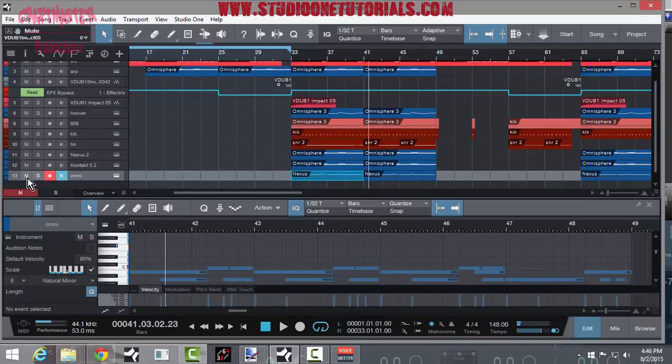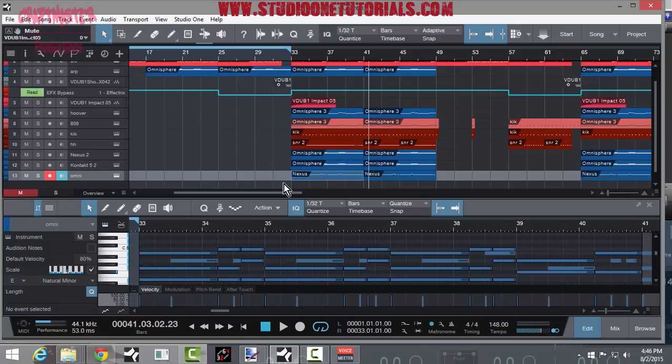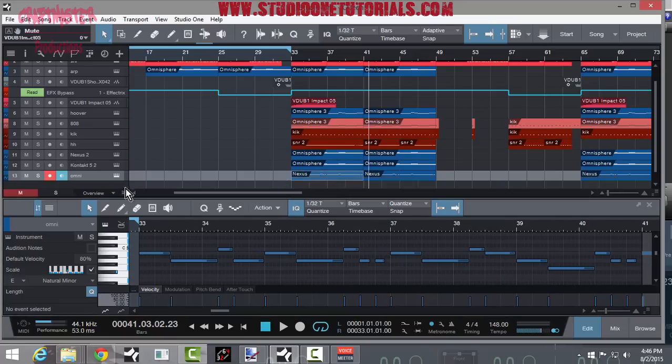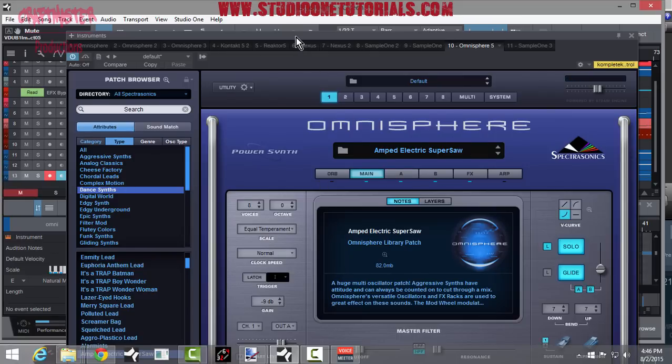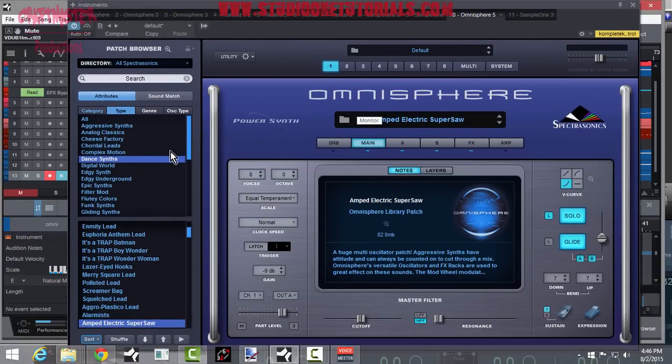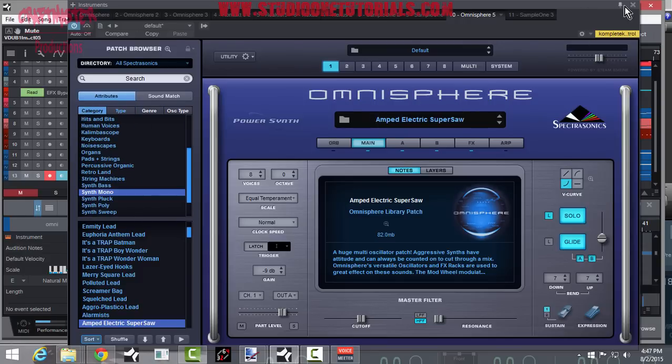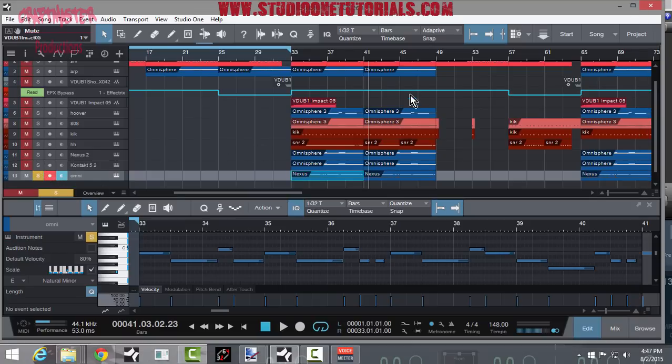Last thing was a lead. Again, this is another Omnisphere patch. I was just using the browser, going through the presets, and I found this sound.